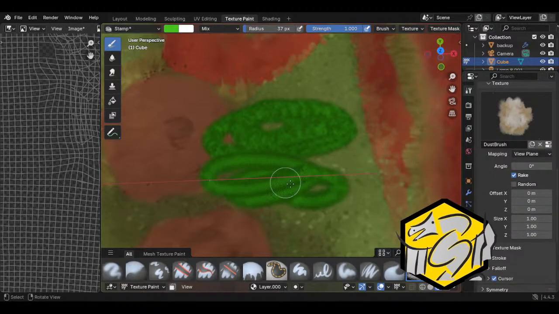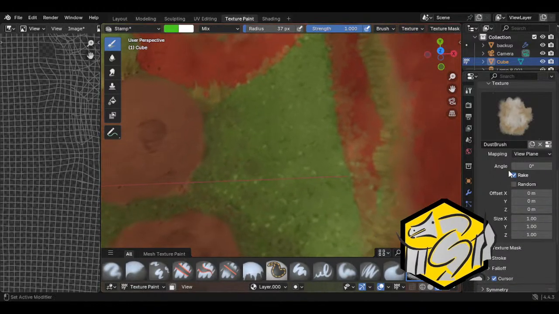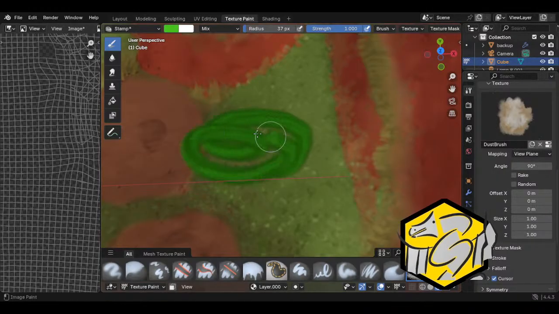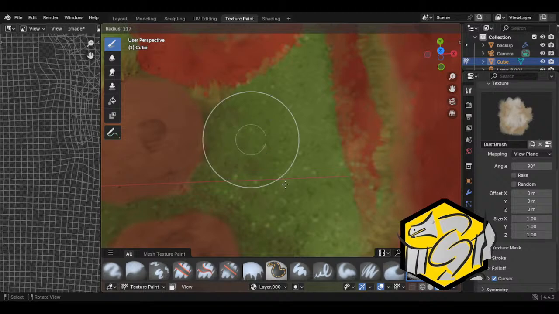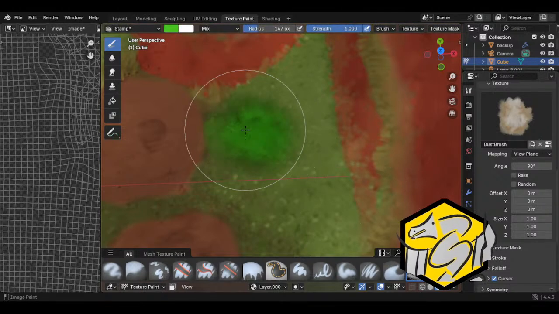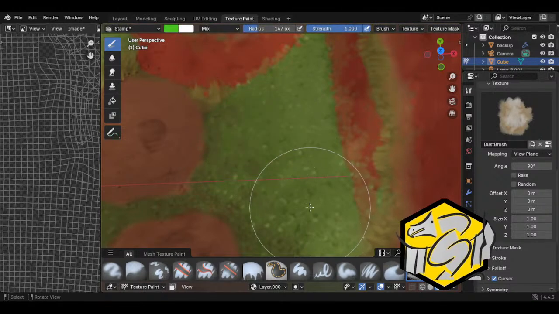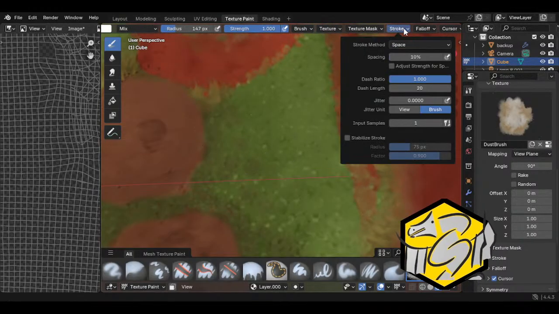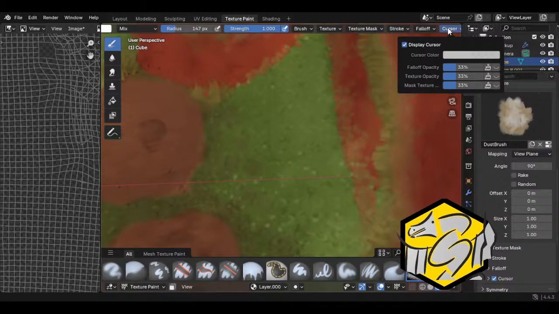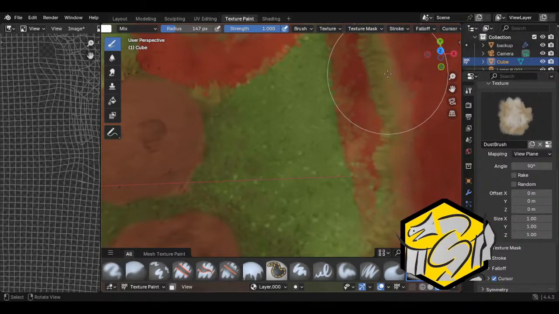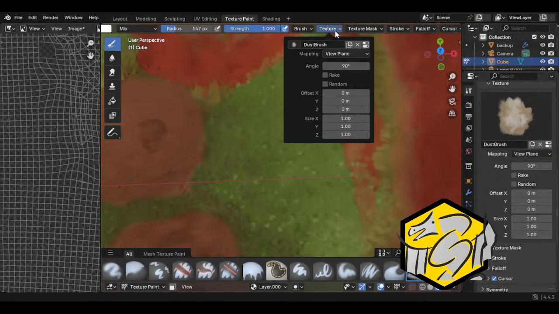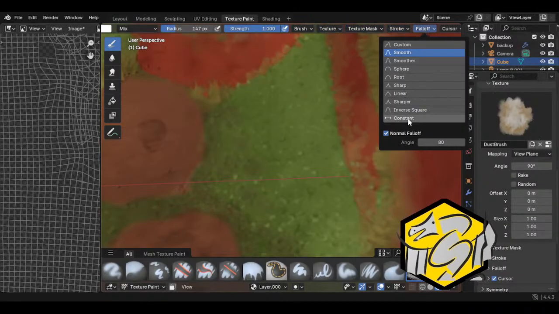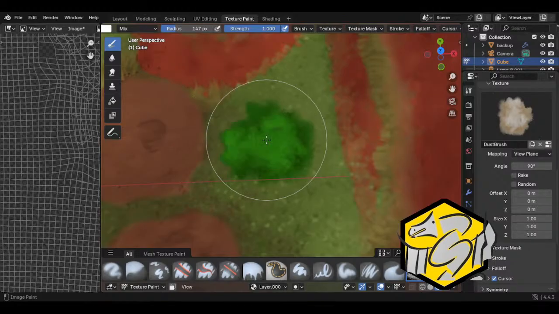And there's rake. What about 90 degrees? What if I make my brush really big? Let's go to stroke. I could never get view plane to work. I just don't understand what it's doing. Where's no fall off? Let's just do constant. Maybe that's what it is.